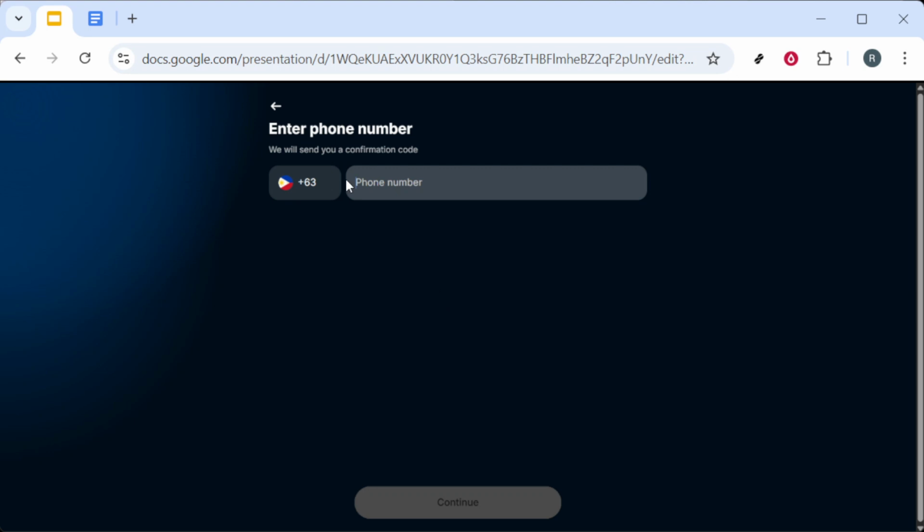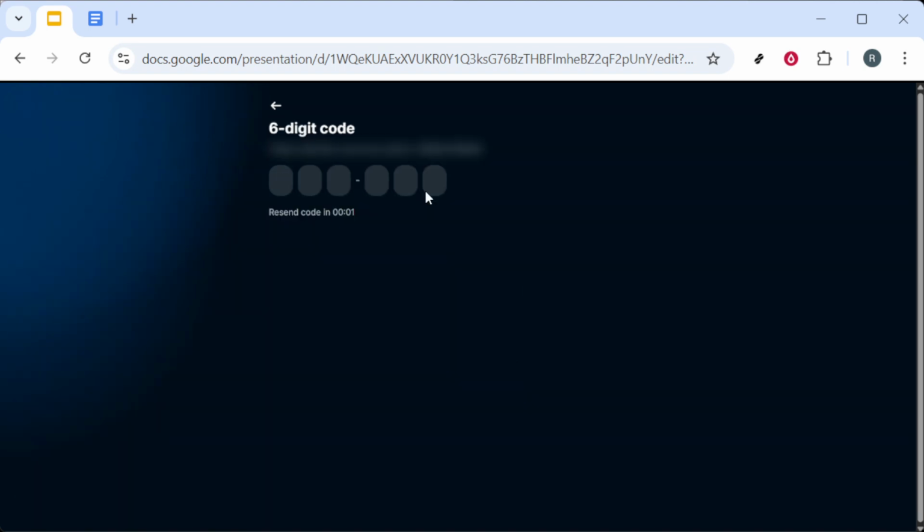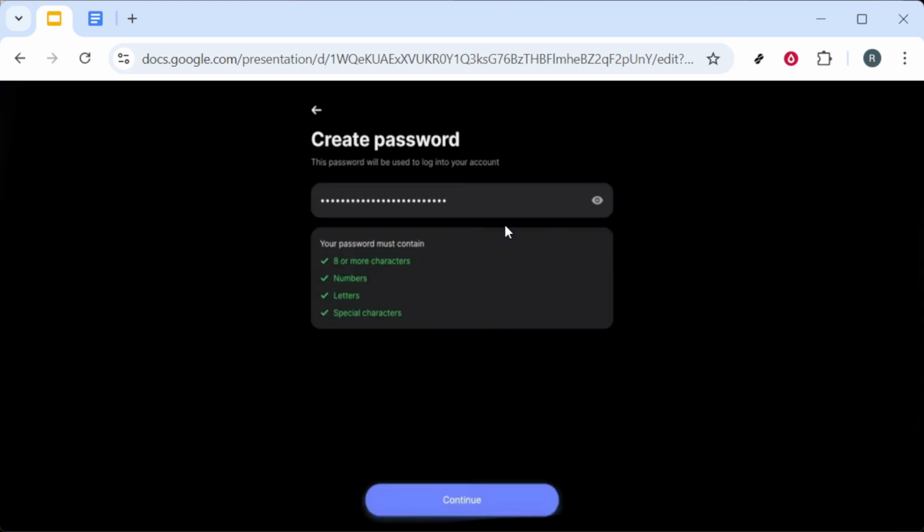Next, enter your phone number and make sure the correct country code is selected before you proceed. You'll receive a verification code. Enter the code carefully and avoid sharing it with anyone. Then create a strong password you can remember and store it in a secure password manager.